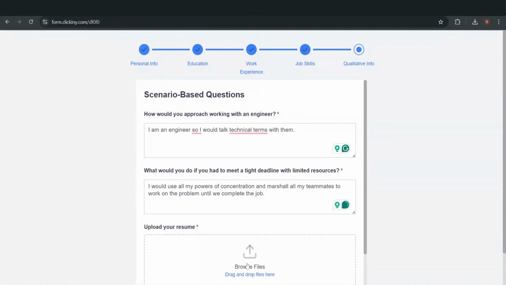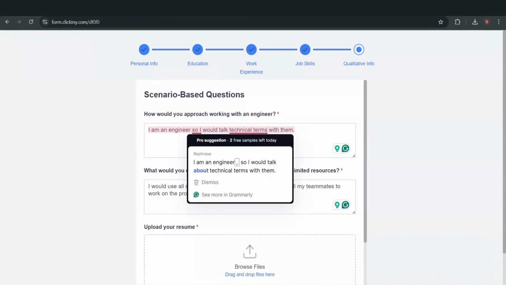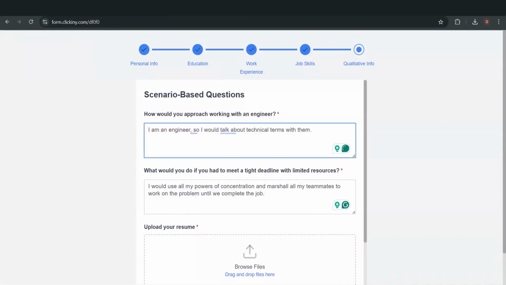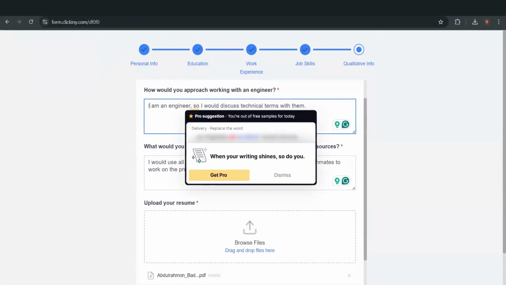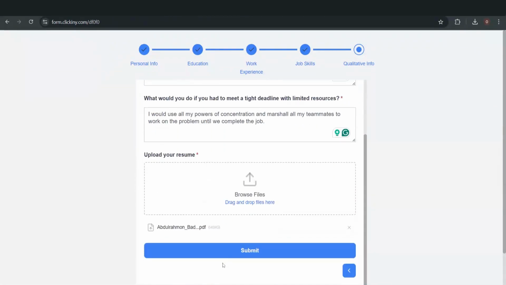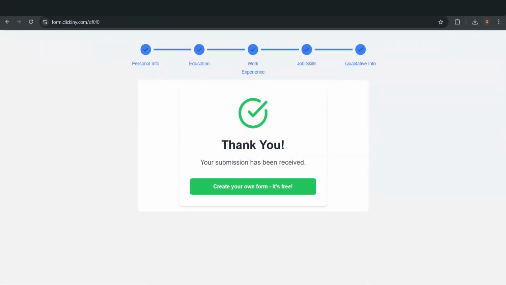Okay, let's say upload a resume. I'm just going to use this random PDF on my computer. And as a candidate, I've filled this form. Let's see. We don't want bad grammar on our form, so let's just correct any of this. Paying. So here we go. We can submit the form now. Okay, so our form is submitted.